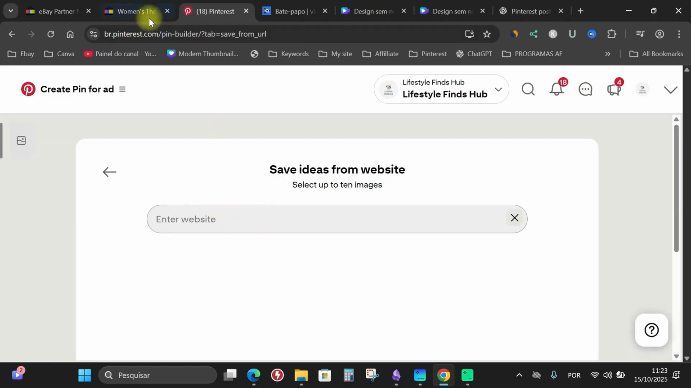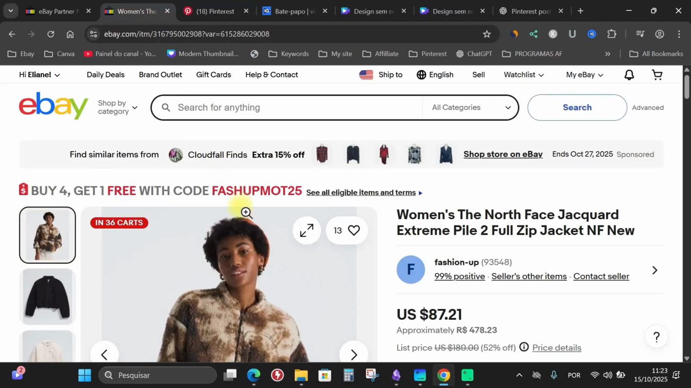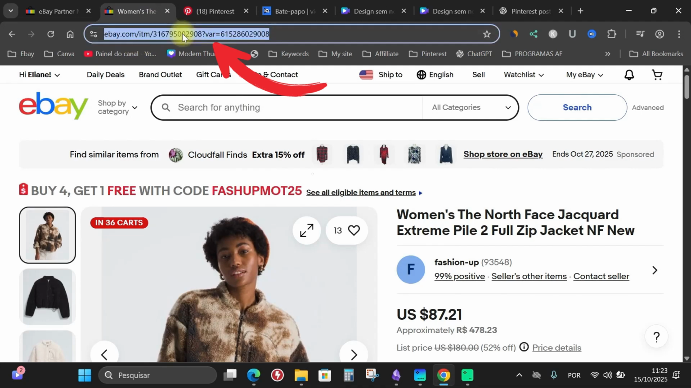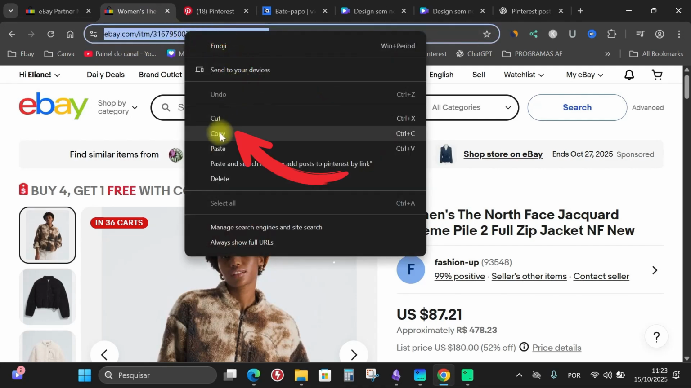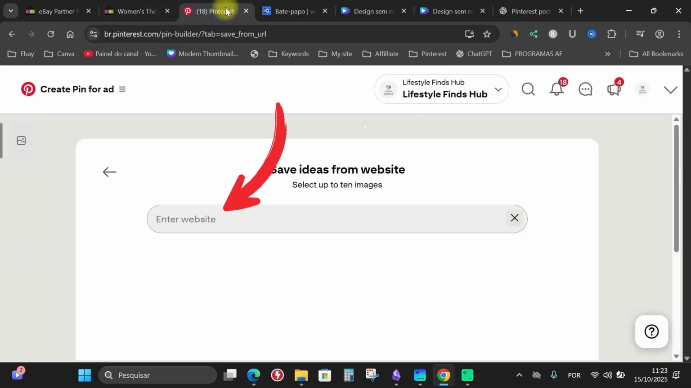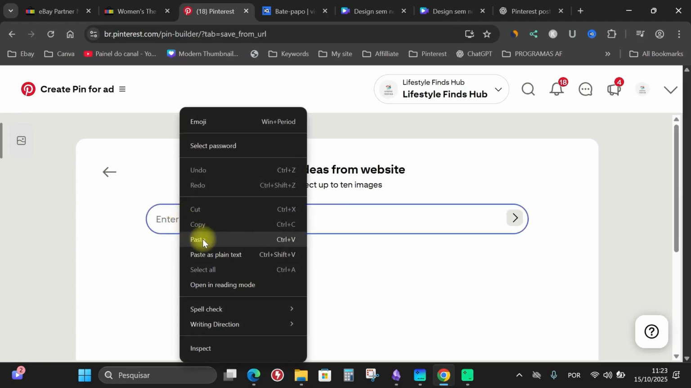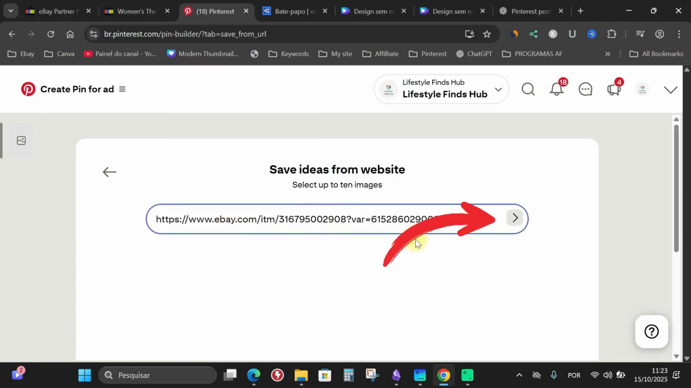Now, what do you do? Go to the product you want to create a Pinterest post for. On the product page, click the URL with your left mouse button. Now right-click to copy it. Go back to Pinterest and paste it here. You can press Ctrl V on your keyboard or right-click to paste. Once the link is pasted, click the arrow.